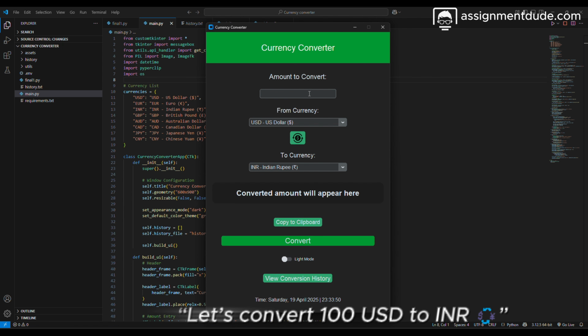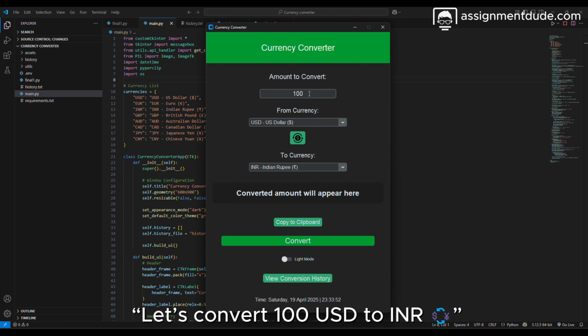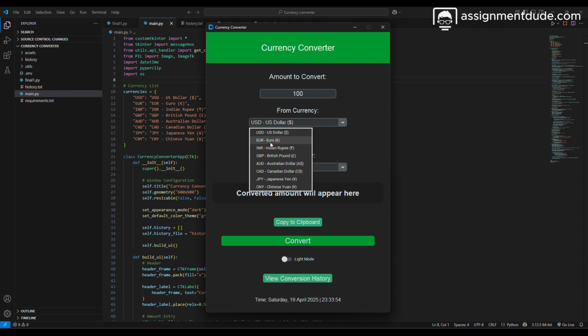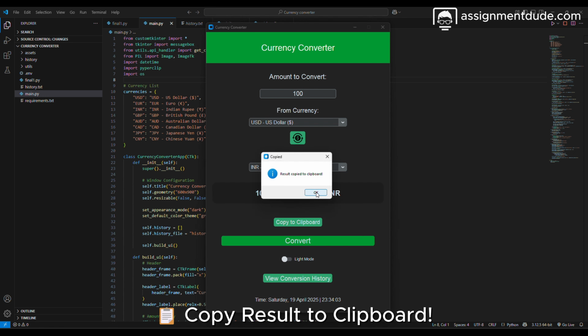Let's try converting 100 USD to INR. Enter the value, choose the currencies, and click the Convert button. The converted result is displayed here, and you can quickly copy it to your clipboard with this button.